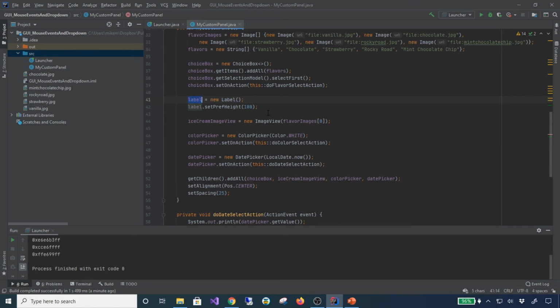Okay, so we'll take this and slap it right underneath the image view. Then I'm going to go to my image view, or somewhere in my image view. Oh, there's my image view right there.